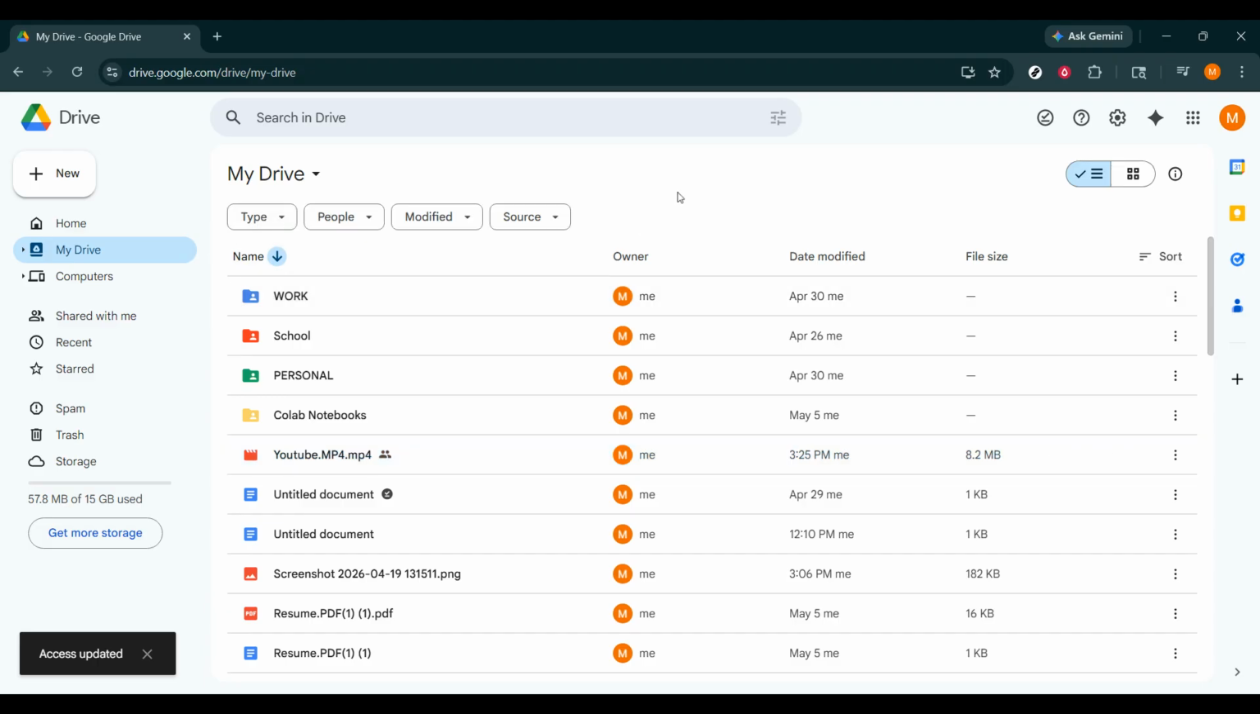So, just to quickly recap, if you want the easiest method, right-click the video, click Share, change access to anyone with the link, set it to viewer, copy the link, and send it wherever you want. If you want to share with specific people, use the email sharing option instead. Both methods are simple, and once you know where to click, it only takes a few seconds.